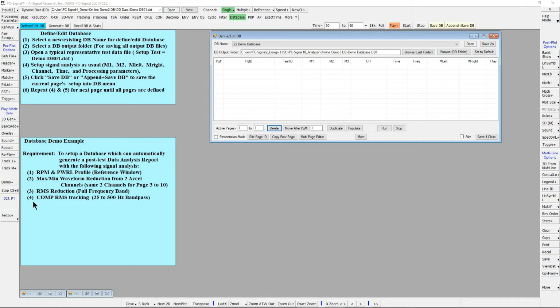Page 4 is composite RMS tracking within the frequency band of 25 to 500 Hz. Page 5 is histogram within the same frequency band of 25 to 500 Hz. Page 6 is peak RMS tracking at sync frequency 1N along with its scatter diagram with respect to RPM. Page 7 is relative phase tracking at sync frequency also with its scatter diagram with respect to RPM.